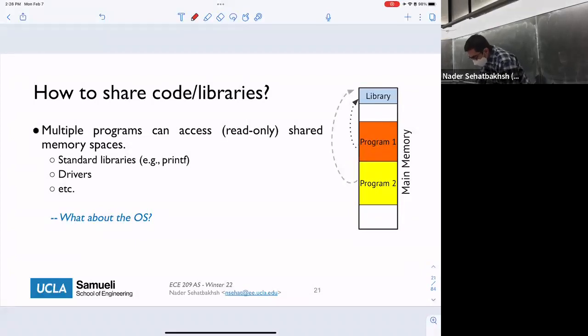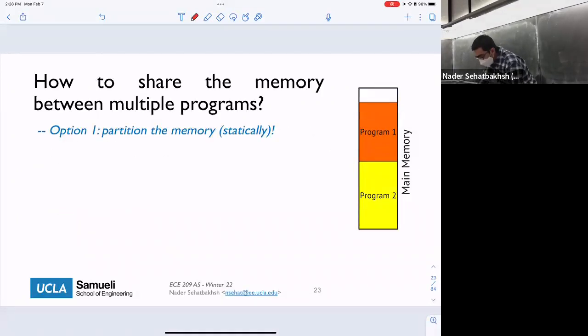And then, as I said before, the operating system itself is also part of this memory. So we usually reserve some part of the memory for the operating system itself, right? So this is typically how our main memory would look.